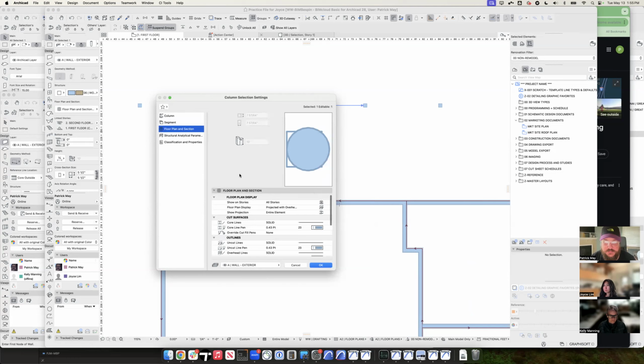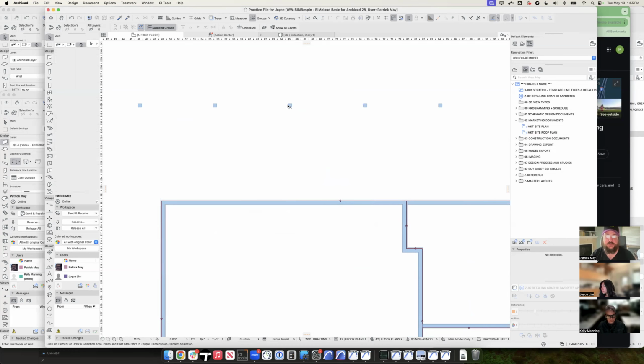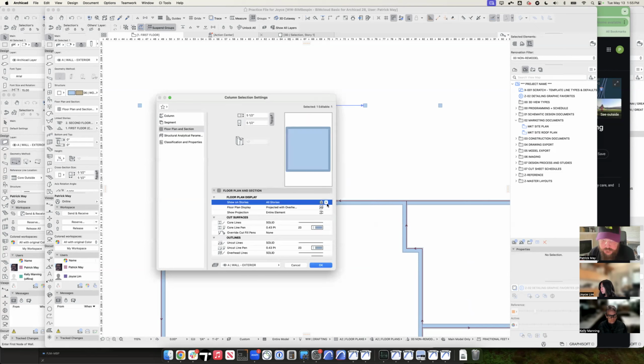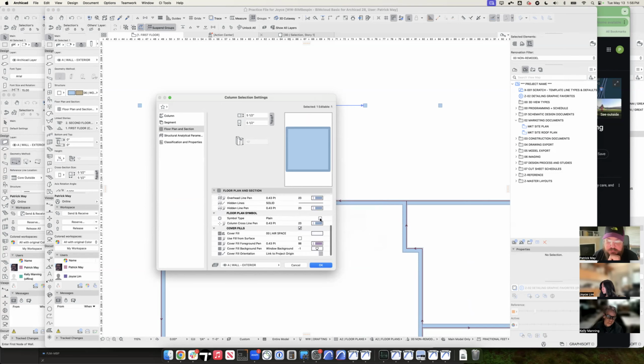For the floor plan and section display, let's cancel out of that, go back in again. Floor plan and section display here, similar to the walls and the slabs, we have options for which stories it's going to show on. And just like the slab, we have a lot more options for the column than we do for the walls. We also have options for projection with overhead, cut only, symbolic cut outlines, etc. There's also a symbol, so we can actually have the X pattern through that if we need it.